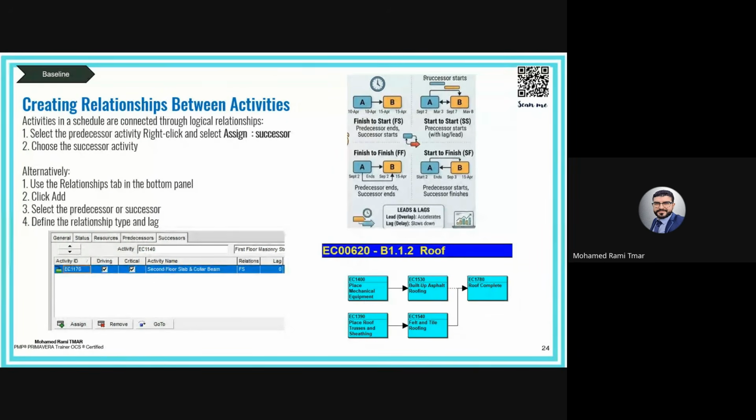This is the most common type of activity. The second one is start to start. Two activities can start together or even with a delay, with a lag. Example, trenching and pipe delivery can start in parallel. So the rule here: I start and you can start with me in parallel, maybe with a lag, and maybe at the same time.